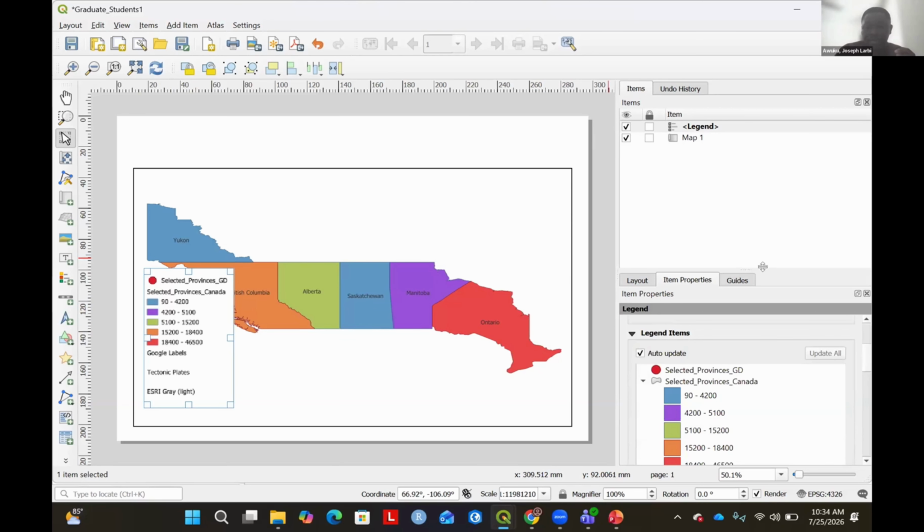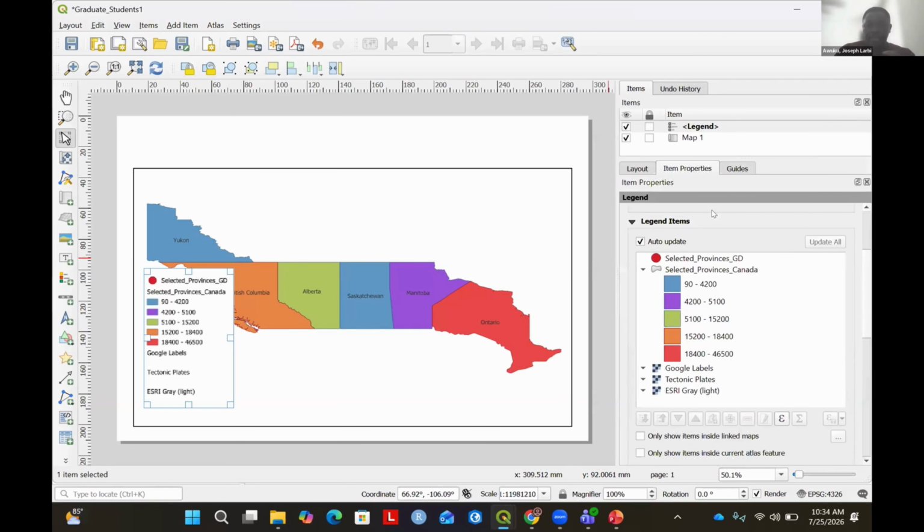So let me move this up here. So where it says the legend items, do we see that? We can see we have some selected provinces, selected whatever it is over here. So if you click auto update, right? If you check and uncheck, you can remove some of it from there.